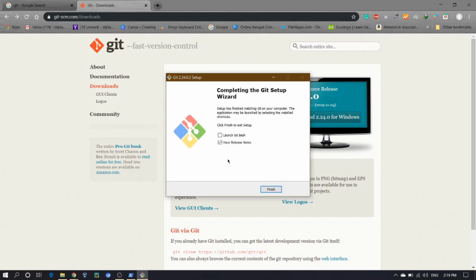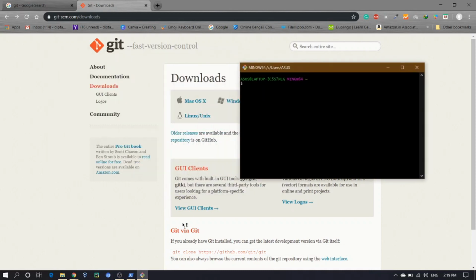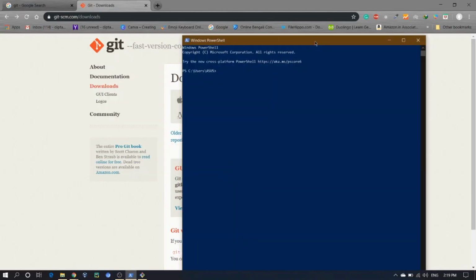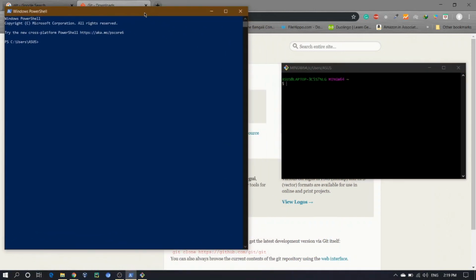After installing, it asks whether I want to view the release notes. I don't want to, and I choose to launch Git Bash. So the Git Bash launched successfully, and you can see this is the PowerShell. Both are similar, but Git Bash feels more like you are using a Linux terminal. You can zoom in with Control plus plus, and it will zoom in. Then let me resize it.